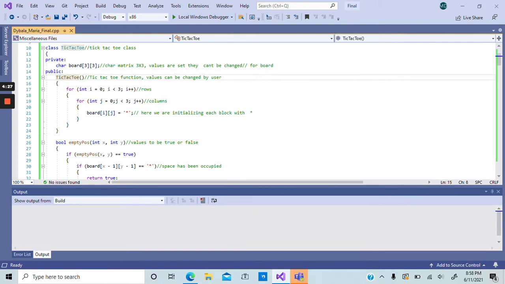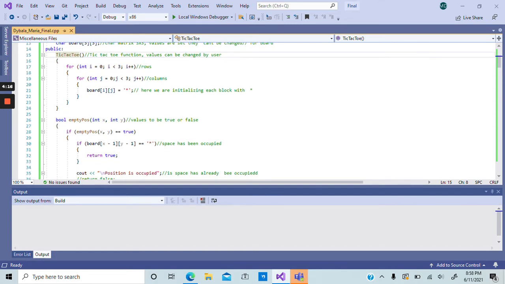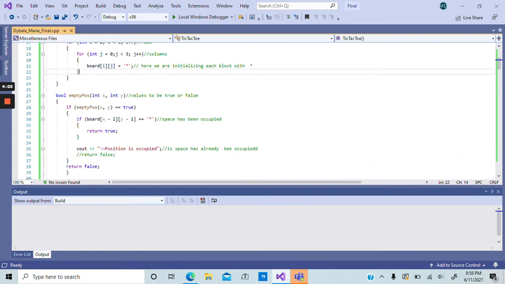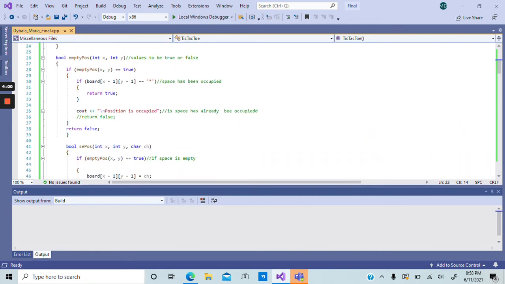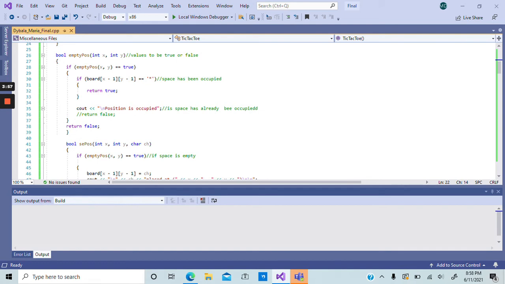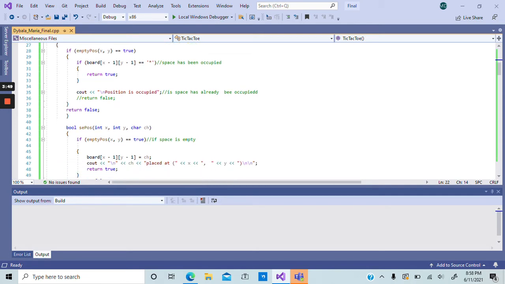And then the public, for the public, we have all the rows and the columns. We have for loops, and then we also have to initialize it right there. So we have for integer i equals 0, and so on. So that's the rows and the columns. And then after that I have a bool array for either true or false. So on here, for the empty spaces, if the space is empty, if it's true, return true.